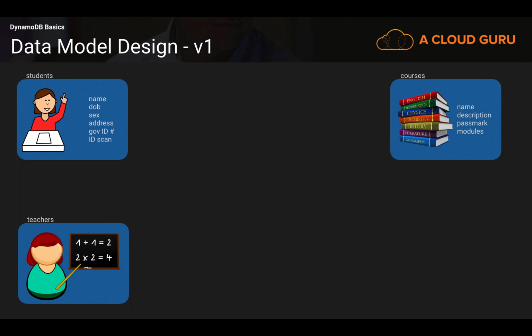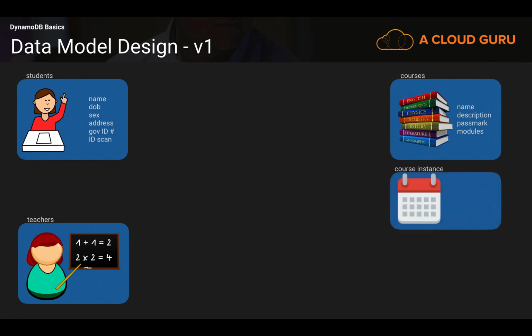Now, for each instance of a course running in a given year, we need to store the course instance. And for the course instance, we might be storing the year that that course operates on, the capacity of that particular instance, the students allocated to that particular instance of the course, and then the modules that that specific course instance is made up of.